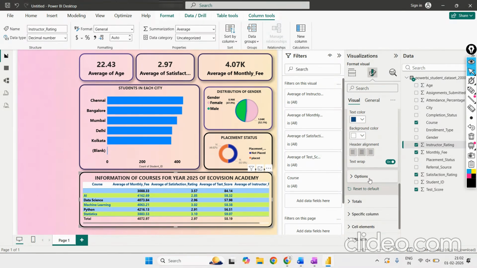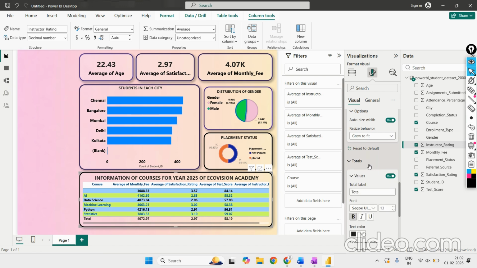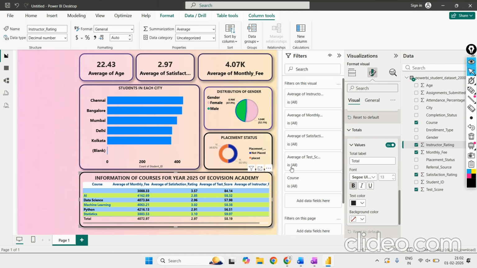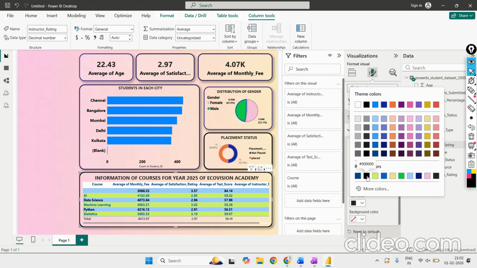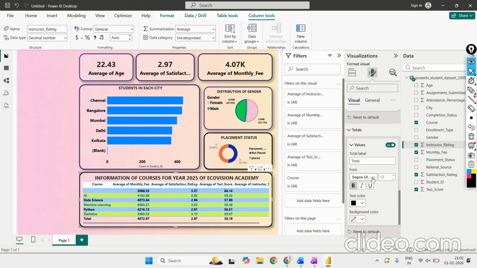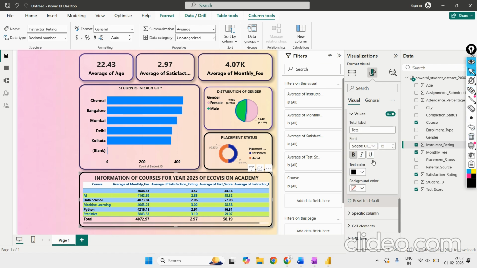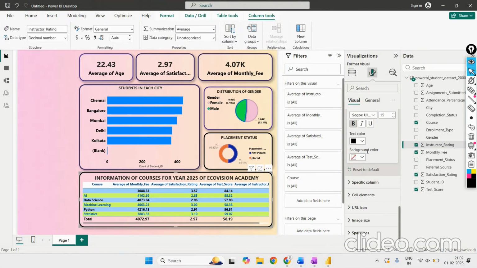Yeah, done. So in options you don't have to change anything. In totals you can give a label to the total also. It is already Segoe UI Bold. Let me change the color of the total, Segoe UI Bold, and it should be 15. This total is basically the last line, it is representing the last line. So you can even edit the last line of the table. Okay, so done, nothing to change from here.